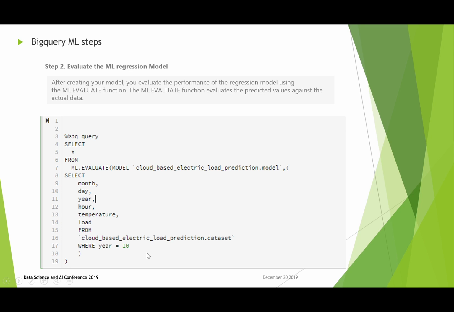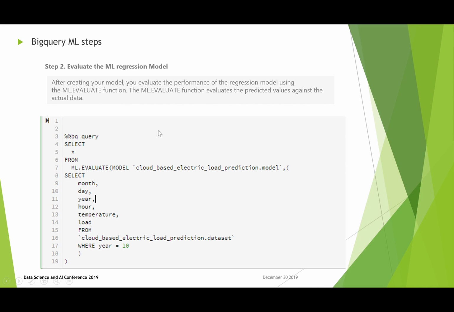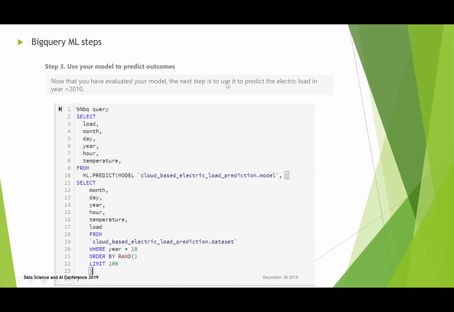The where clause limits the number of tables scanned by the query. In this evaluation model, we are going to use the year equals 2010 records to evaluate the regression model. Now that you have evaluated the model, the next step is to predict the outcomes. We are going to predict the electric load in 2010.